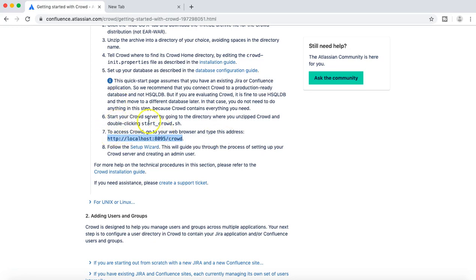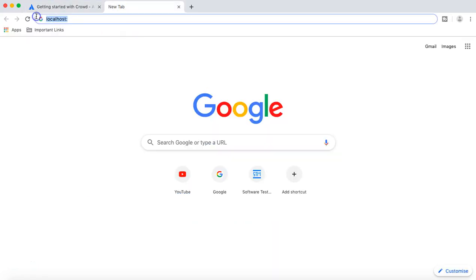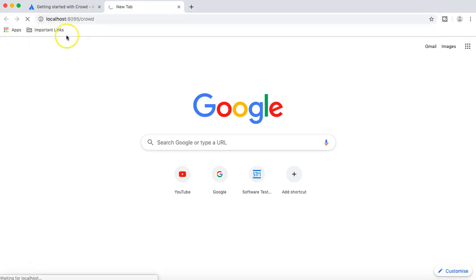Once you have started Crowd, we have already started the start-crowd.sh file, and since this is for evaluation purpose, hsqldb is already packaged in this instance, so we don't need to install any external database. We just have to start, and let's try accessing the URL. If you just go to this URL, you'll be able to access it. That's the port on which the Crowd server starts by default.